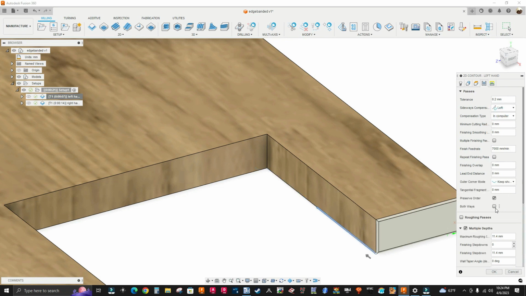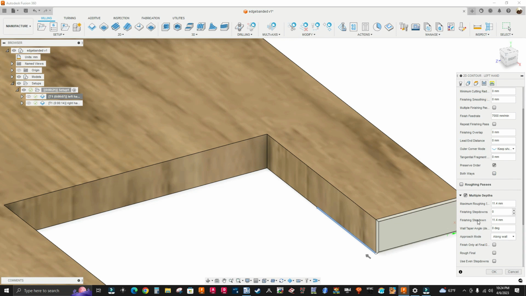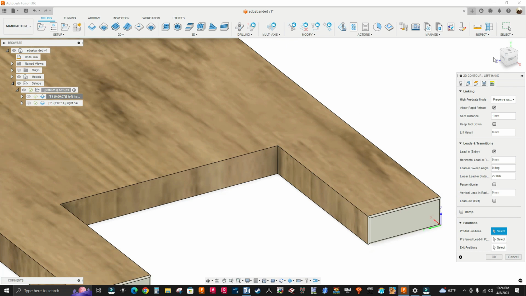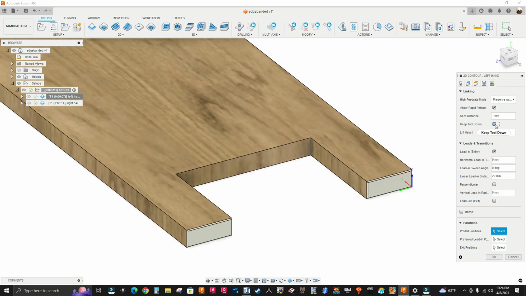You have to make sure you have both ways unchecked, and you see I have multiple depths checked. Okay, you see my step down, and let me show you the linking tab. I have lead in checked, and you see I have a distance of 22 millimeters, and I have lead out exit unchecked. Okay, so I don't need this. And you have to make sure you have keep tool down unchecked, because if you don't, let me show you what the machine is going to do.